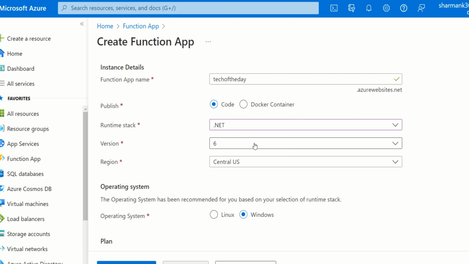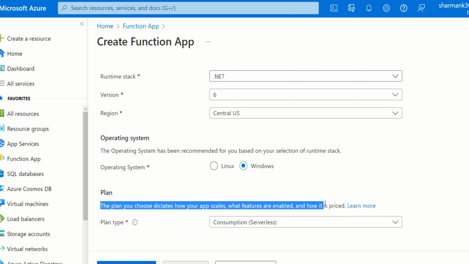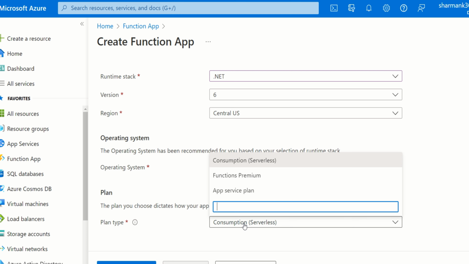But yes, it depends on the time of the year, and now we are at the end of August 2022, almost September. So the .NET 7 preview is available already. And so, let's continue. I selected .NET 6, and operating system Windows, and it is asking me to select the plan for billing. As I discussed, you have three plans now: the consumption plan, which is serverless, the Functions Premium plan, and the App Service plan.